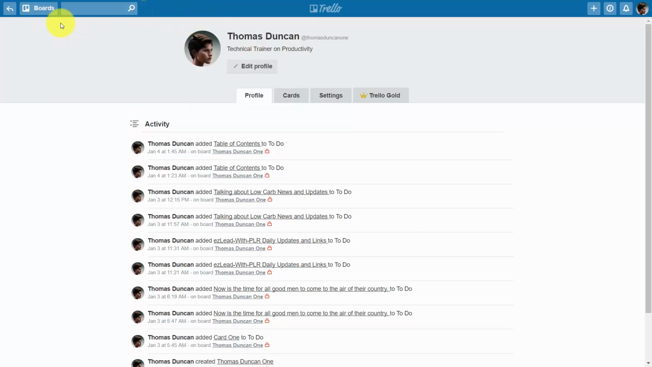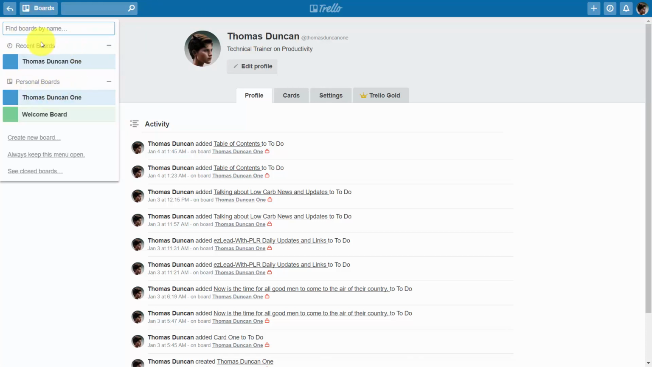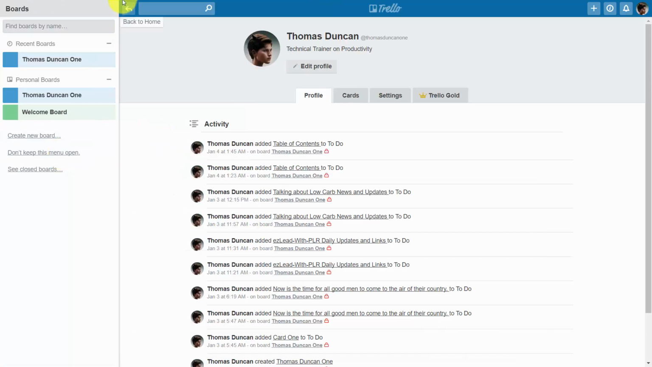You'll be able to track the activity on your boards specifically. You'll be able to see any of your recent activity on boards, and you'll be able to see a list of all of your personal boards. Now, one thing you can do is you can actually keep this menu open. It will stay on the left side and then give you access to all of your other content in this area.